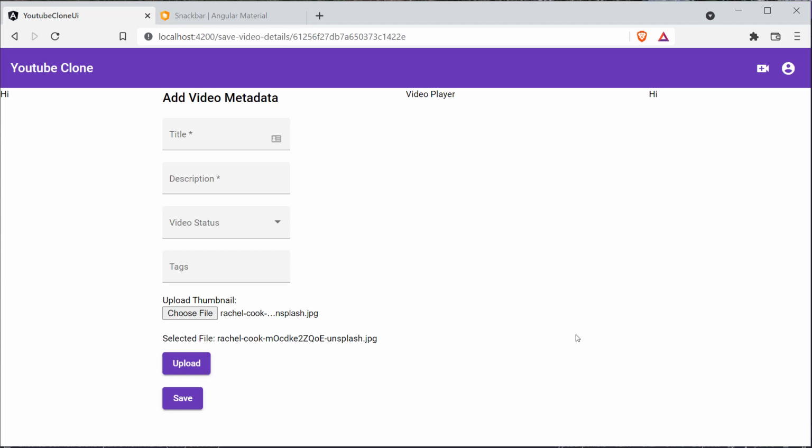So that's it for this video. In the next video, we are going to see how to display the video details, and we are going to implement the get video details endpoint API, and we are also going to display the video player inside the add video metadata screen, and we are also going to finalize the save video details functionality, right?